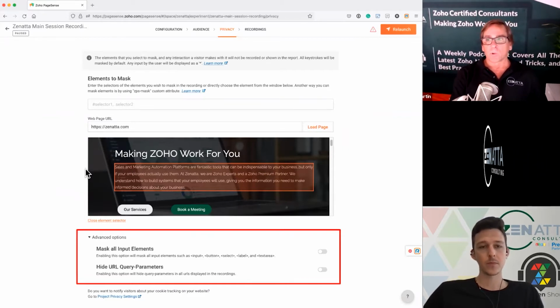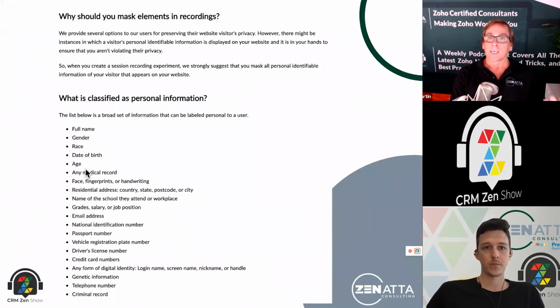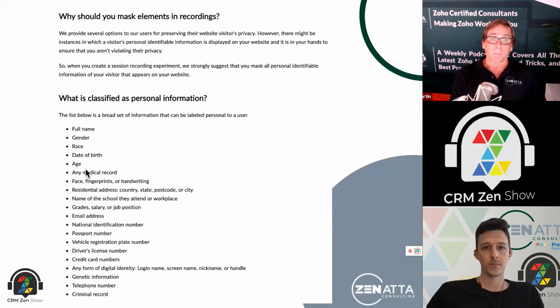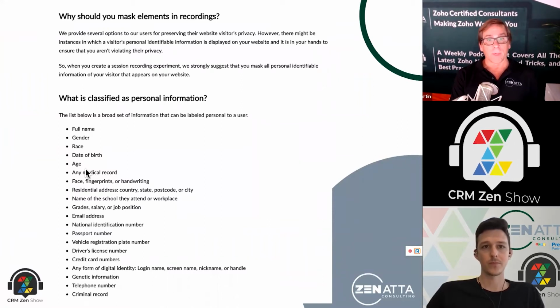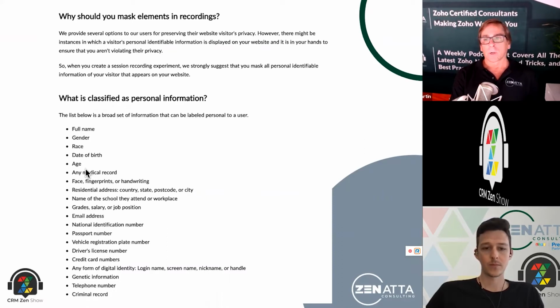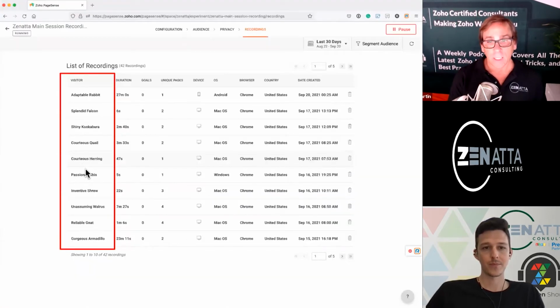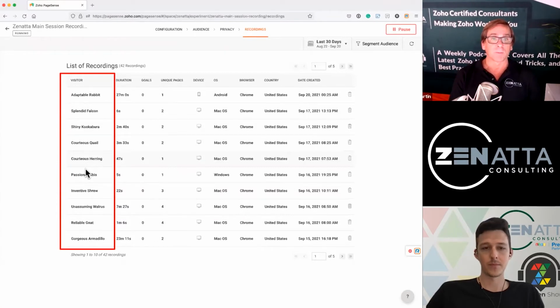And the real reason you want to set the privacy settings is because there are a lot of things that might be on your website that you really don't want to make a screen recording of. So once you've got that done, you've set it up, you've given it the URL, you've chosen your audience, you go ahead and launch it, and it's going to start recording all of your visitors when they come to your website, or at least the ones that you've segmented out.